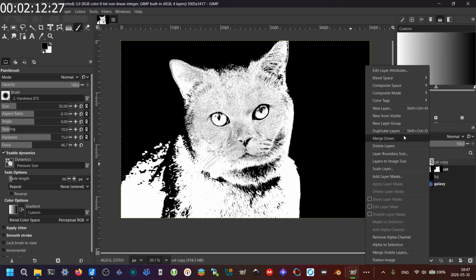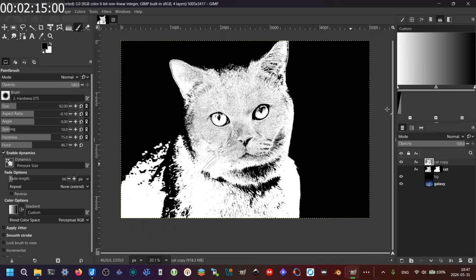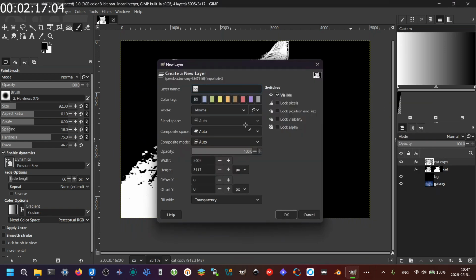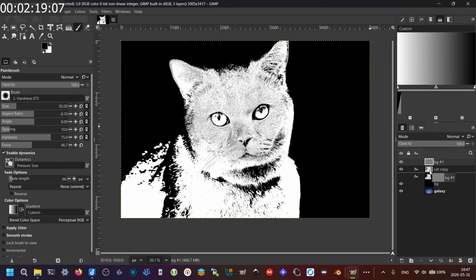Apply the layer mask and add a new transparent layer below the current one. This is because we need to merge the current layer with the lower transparent one due to the threshold effect interfering with the Select by Color tool.